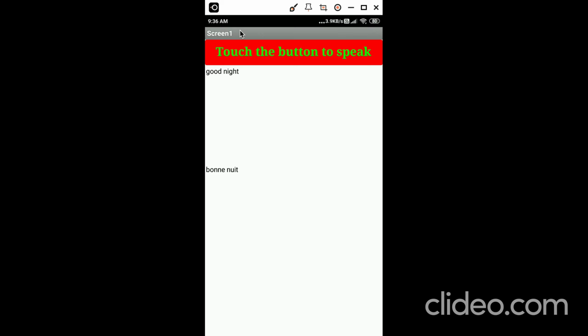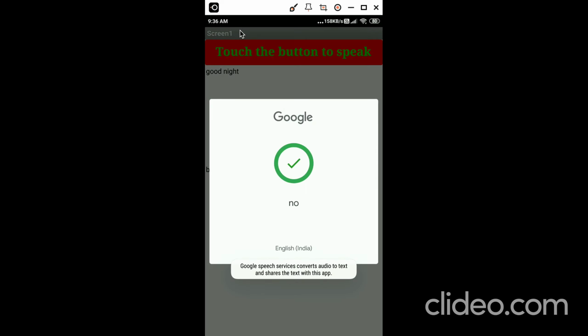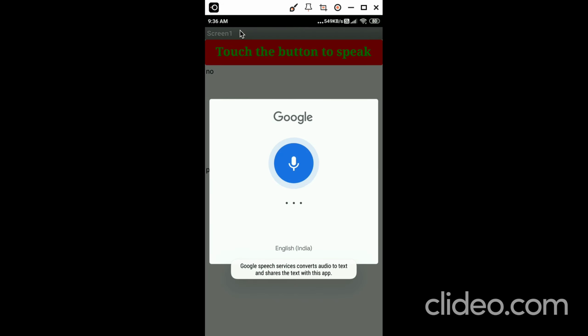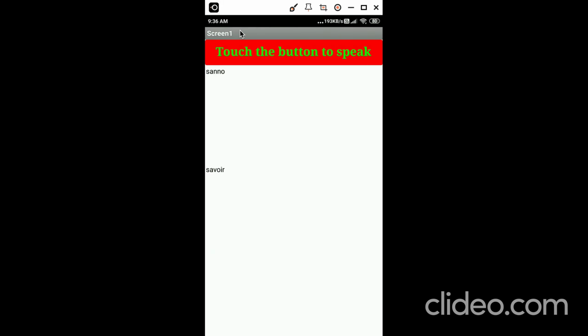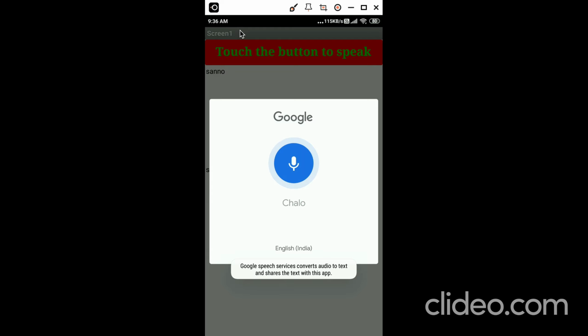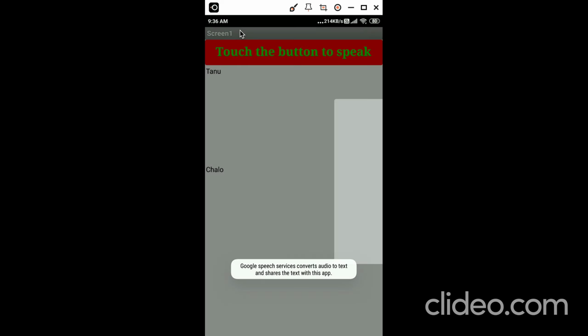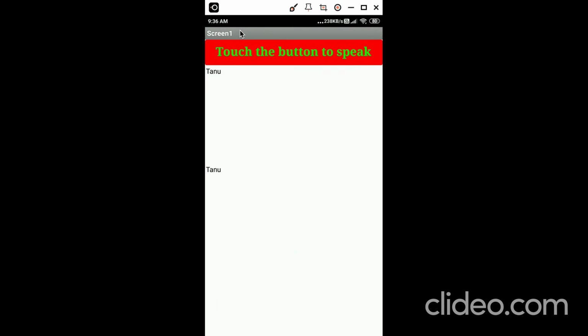Now I'll say, what shall I say? I'll say snow and it should come neige. Snow. You're getting it wrong. Snow. Yes, it's correct. It is catching everything wrong.